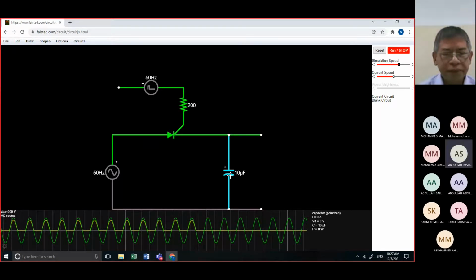The wave becomes negative, it will be 0 and maximum. So it becomes reversed. That is your answer. What is your name? Abdullah Rashid. So Abdullah Rashid, you said that because there is a polarity of this capacitor.